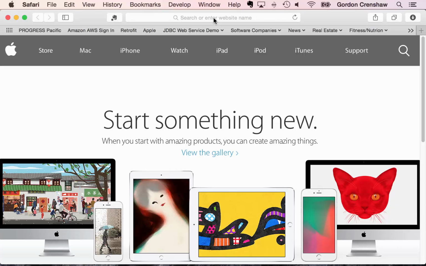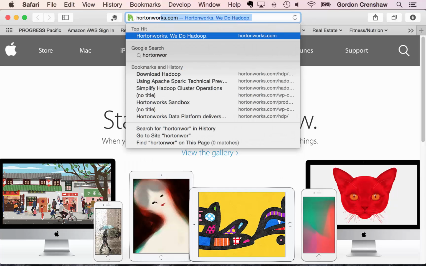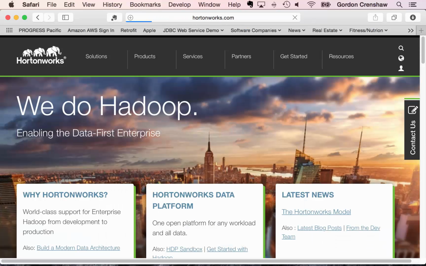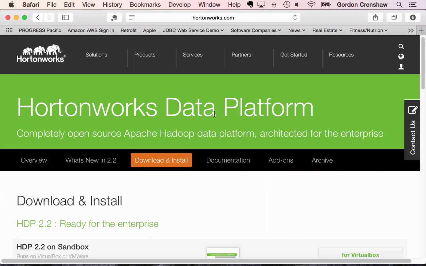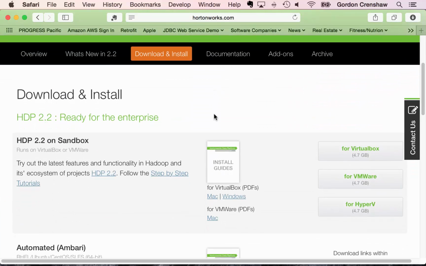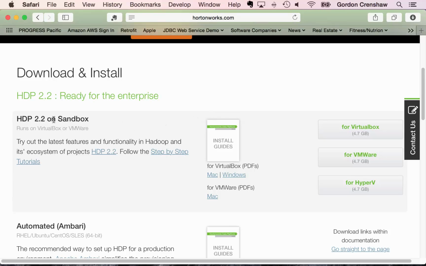So why don't we first start with going to Hortonworks' website. We'll go to hortonworks.com, and then we can find the sandboxes under Products, Download, and Install. And here you'll see at the very top the Hortonworks 2.2 sandbox, and they have several different packages that they've put together. You can pick whichever one you want.